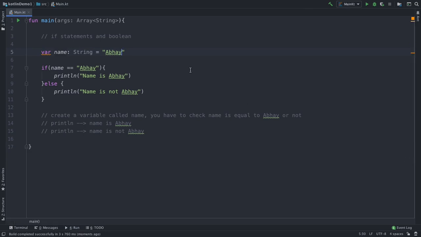So this is how we can use if statements in Kotlin, and we have also seen how to use booleans. In the next video we're going to see how we can use lists and arrays.